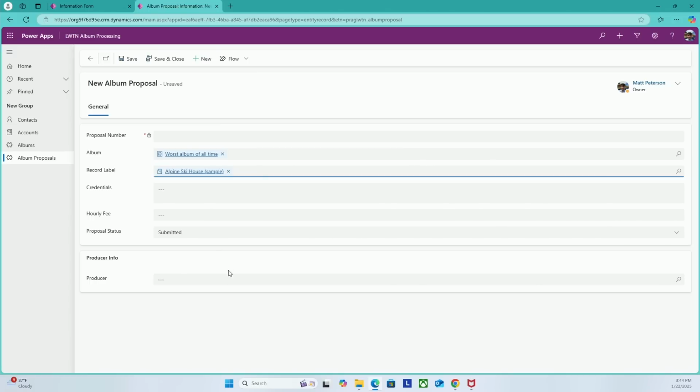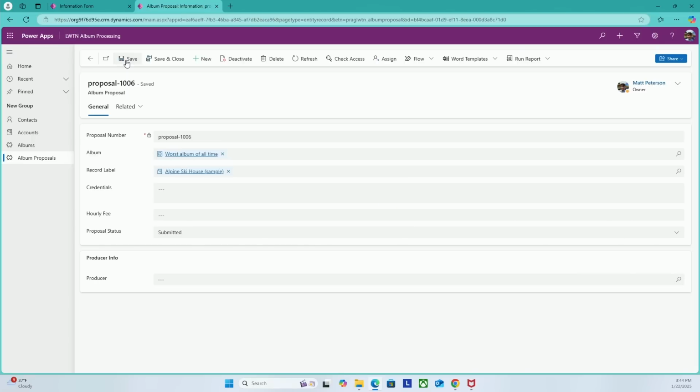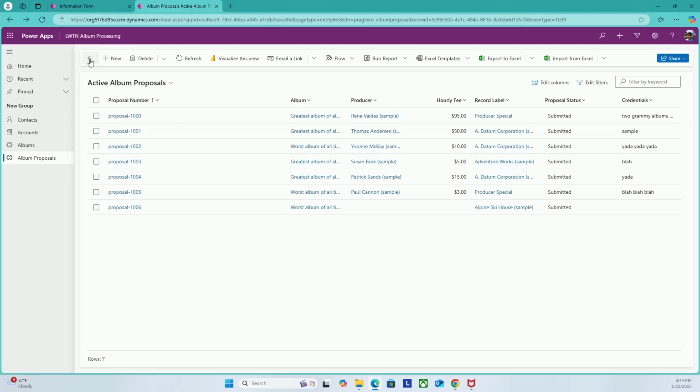If the producer we do know, we're going to show the hourly fee and we're going to make it required in our form. Because right now I can save my record without putting in an hourly fee. And just to prove it to you, I'm just going to hit save here. Notice how I was able to save even without an hourly fee. So if I hit my back arrow, I can see this new proposal, no hourly fee.